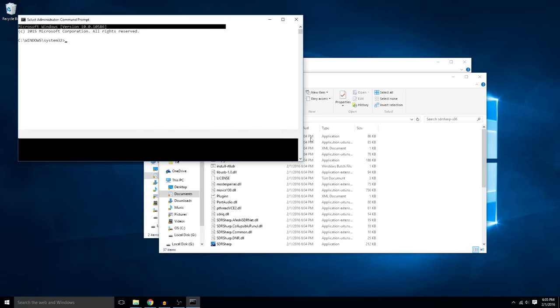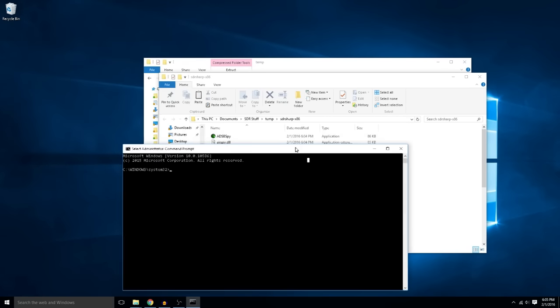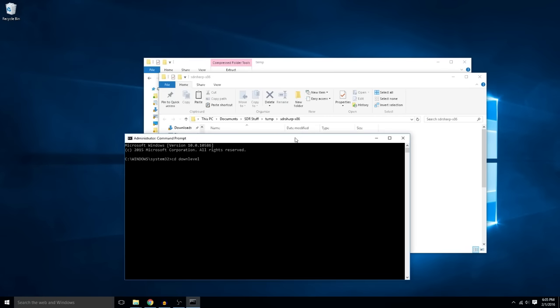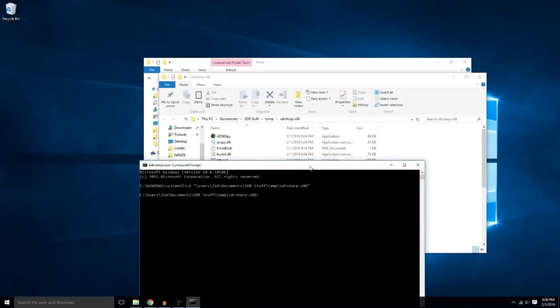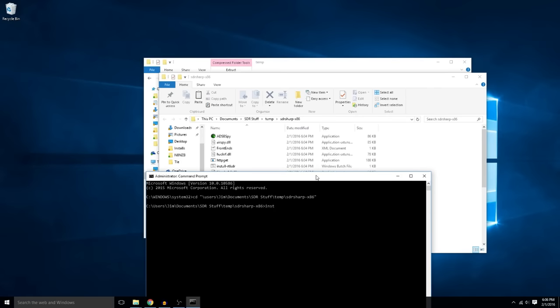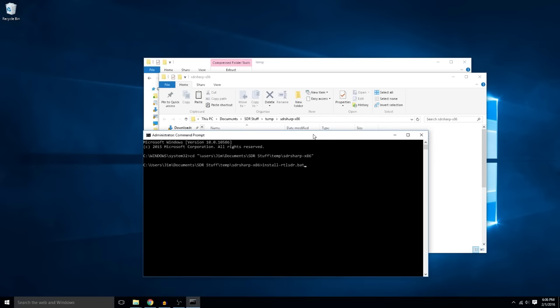And then I'm going to go to this folder. Nope, I've got to go to users, gem, documents, SDR stuff, temp, SDR Sharp, and then let's get that file name, it's install-rtlsdr.bat, and we're going to run it. Hopefully this works. This is how I was able to get it to work before.